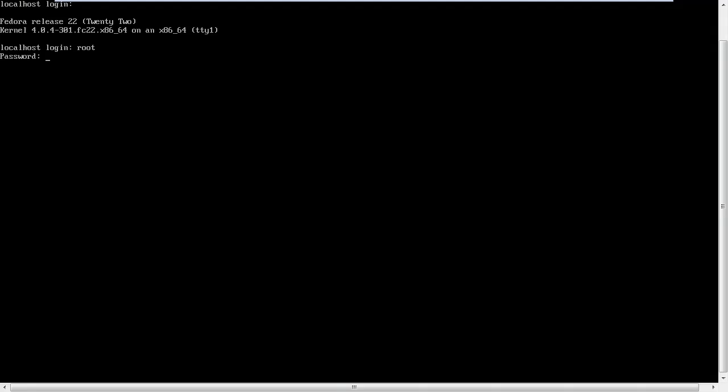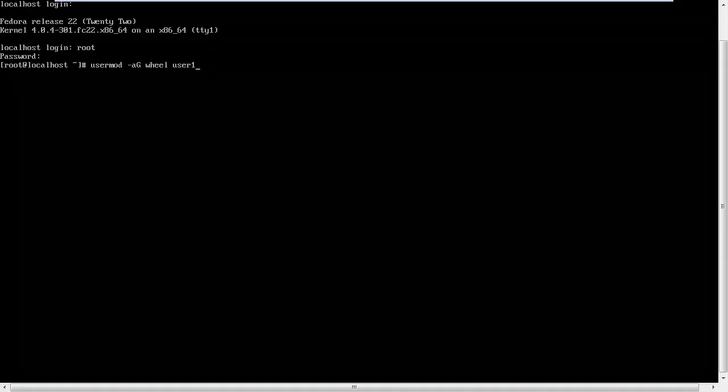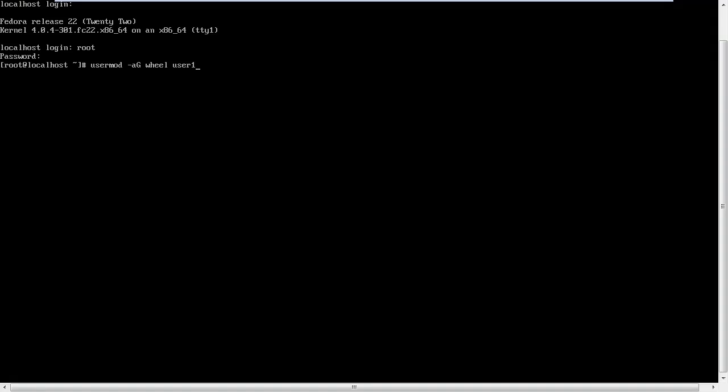Currently, I will log in as the root user. We had also created a user called user1 and we will give him permissions using the command usermod -aG wheel user1. This will grant user1 permissions to use the sudo command, which is used to run the superuser commands as a normal user. Sudo command is used to run commands as root user.